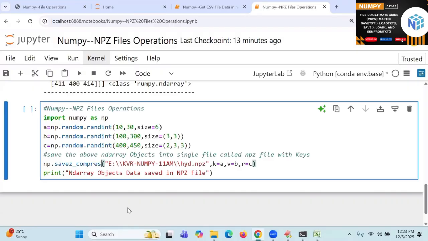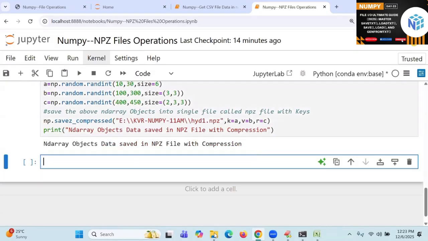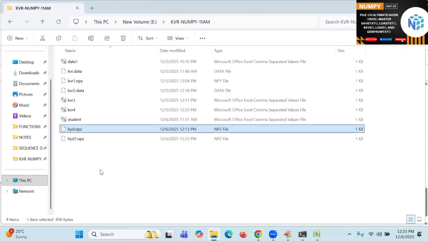Compressed, savez_compressed. I'm going to write it as hyd1.npz, saved in an npz file with compression. So this is with compression. This is done. Go to the place here. Now I'm going to write it. Are you seeing this now?